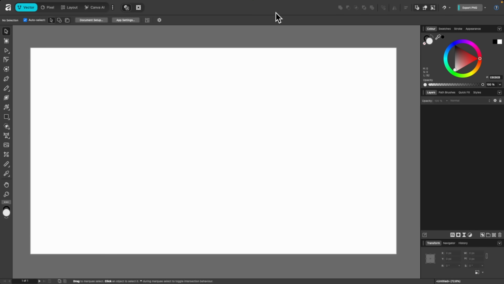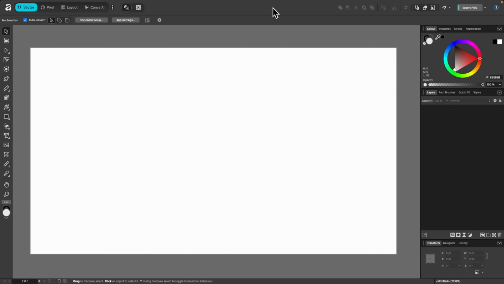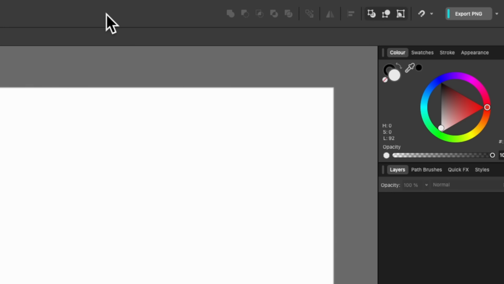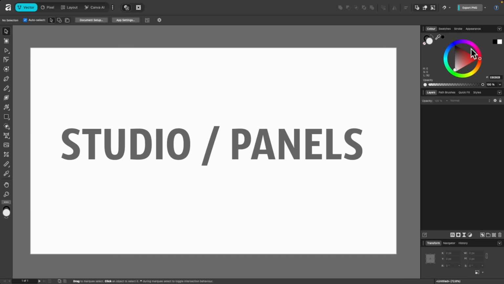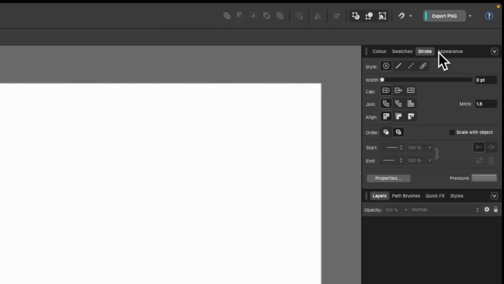Right at the top here, this is called our toolbar. And this contains quick actions such as flip horizontal, flip vertical, and so on. On the right hand side, we have our studio. This is basically a group of panels, completely customizable. As you can see, I can switch through them here.